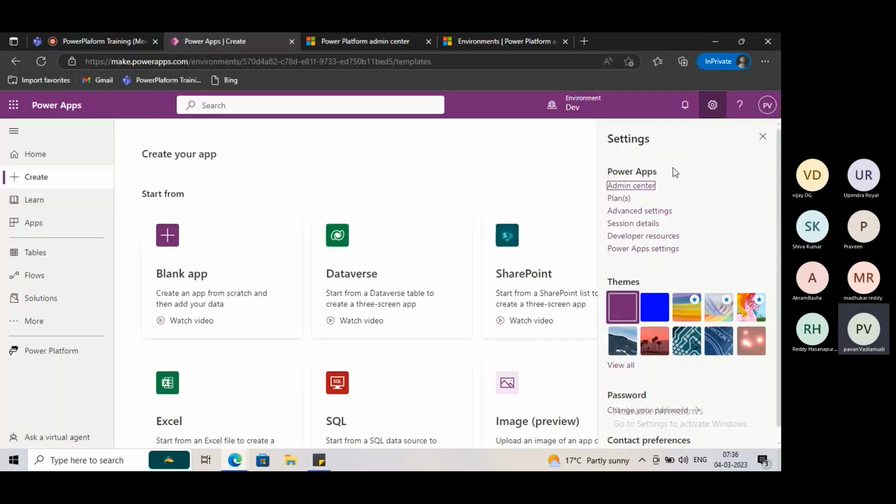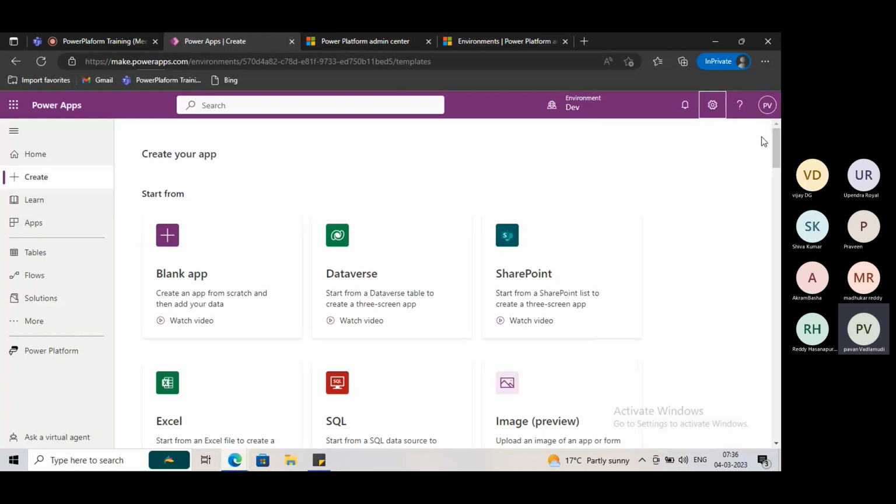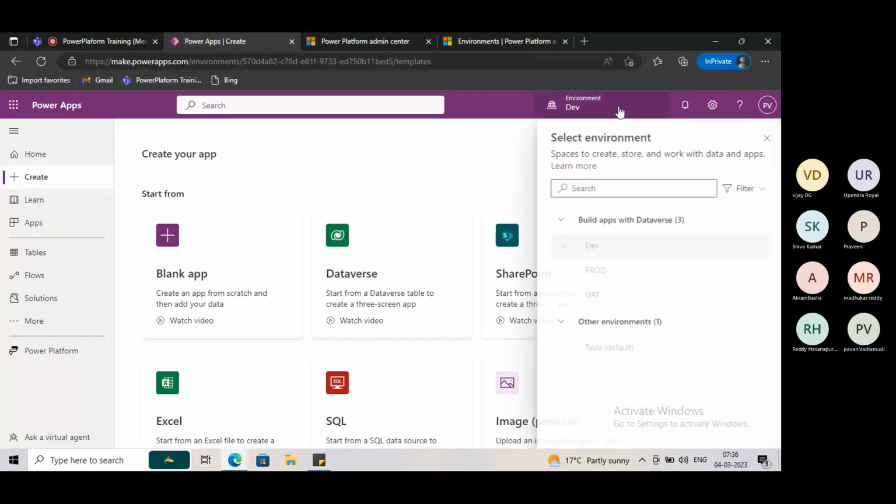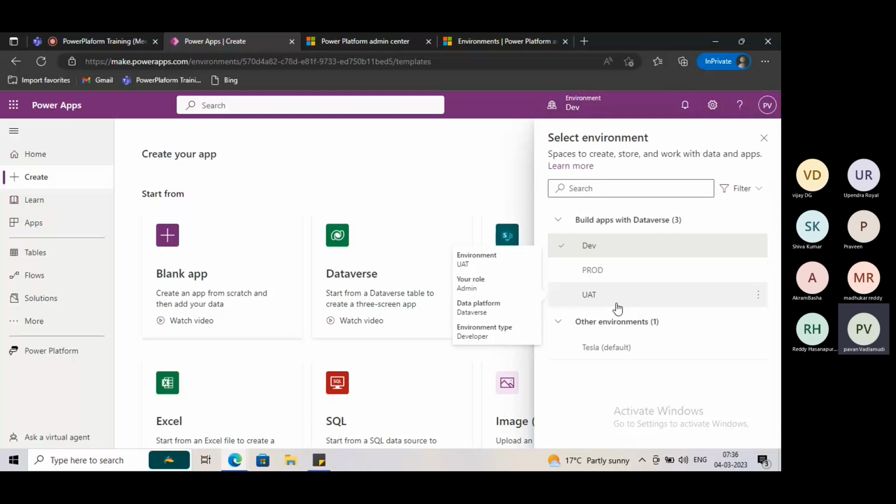Dev and UAT, right, we will not share with the user. Dev environment we will not share with the user. The UAT environment we will share with the end users. Why? Because they have to test whether the application is working properly or not. Once everything in UAT is working fine, then we can move our application to production.